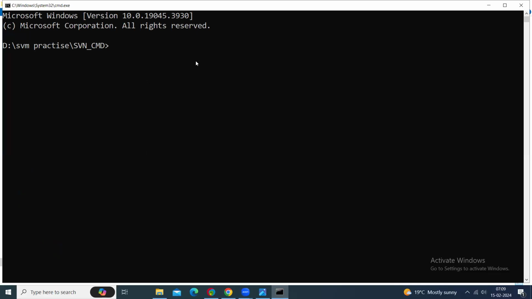Okay. So now we are going to create a repository using the command. To create a repository, the command is svn admin, because creating a repository is an administrative activity. The full command is svn admin, after that create. What is the name of the repository which you want to give? You can say, after space, CMD repo. So I have created the repository using the command line. Okay, say enter.